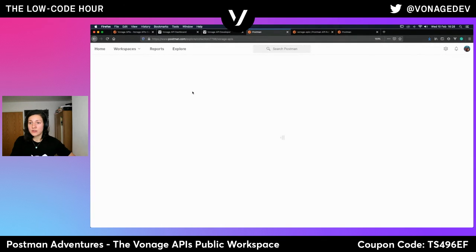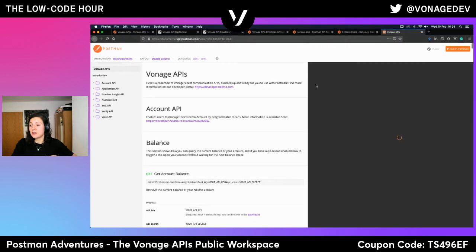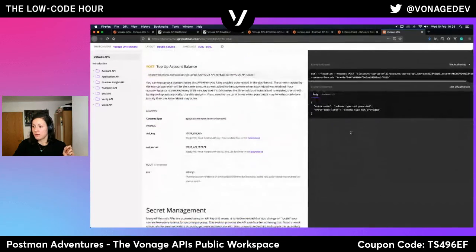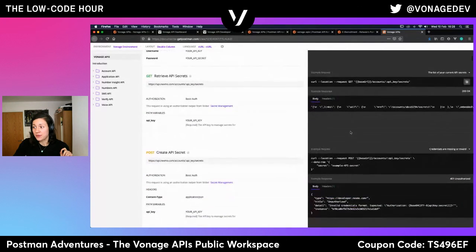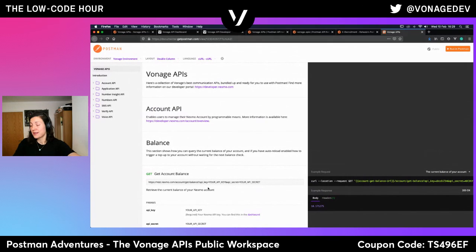Yes, so you come to the Vonage APIs collection, and there is a Run in Postman button, which will import it into your workspace. If you would rather see the documentation first, then you can click on View Documentation and work through the same folders. It's the same folder structure for the same APIs as you would see in the collection. And you have all you need to know actually about these requests all available here with code snippets on the right side. So should be good to go. Yep, let me know what you think.